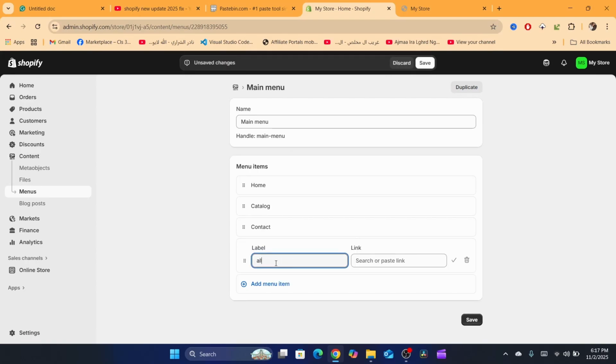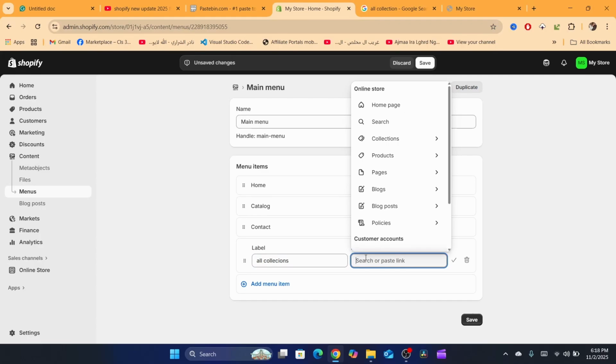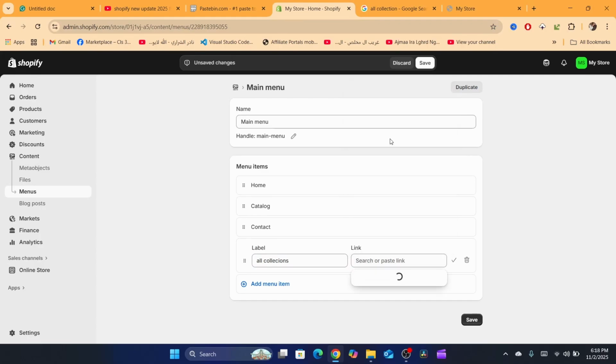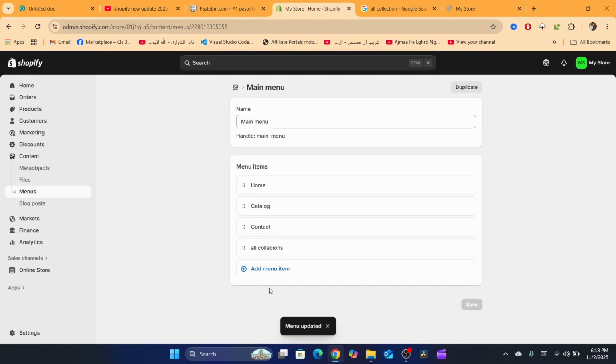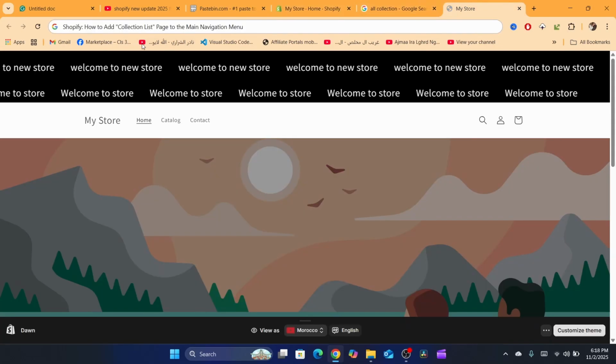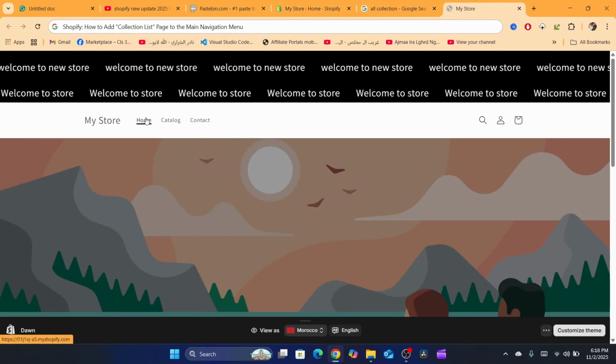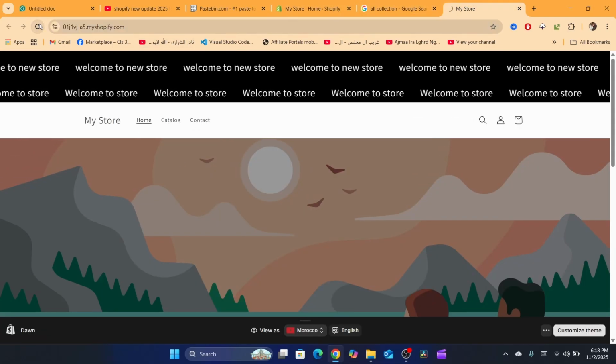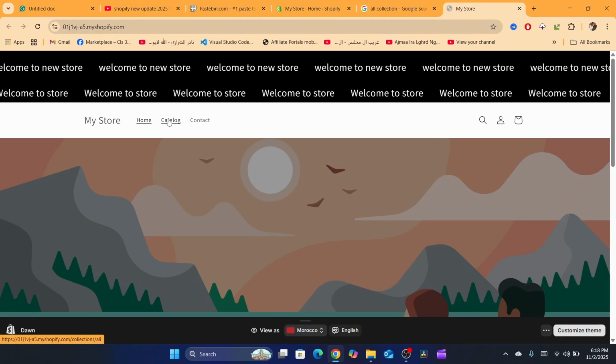You want to select, for example, all collections. Now after that, here it says link, you want to select your collections and then you want to select all collections and then click on save. You can also move this to the top. For example, now if like I'm going to go now to my Shopify stores, you can see 3 different menus here. I'm going to reload this and another one will pop up.